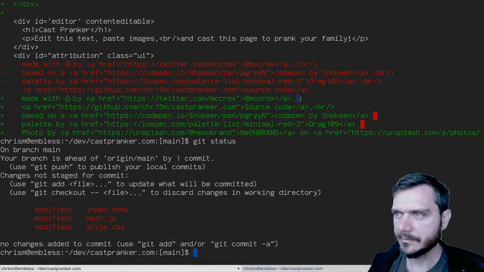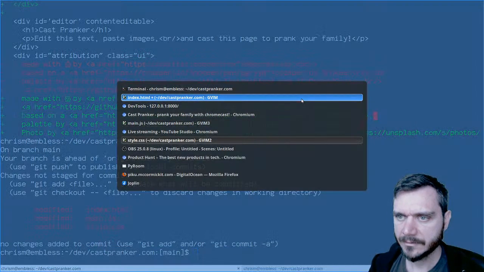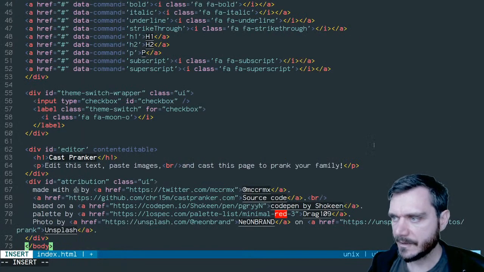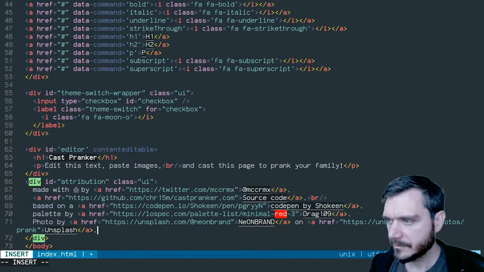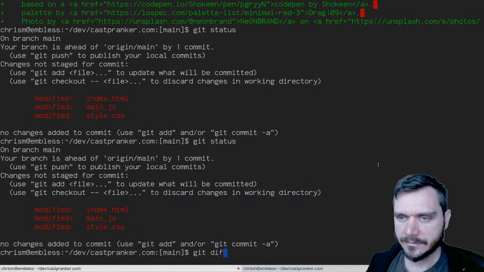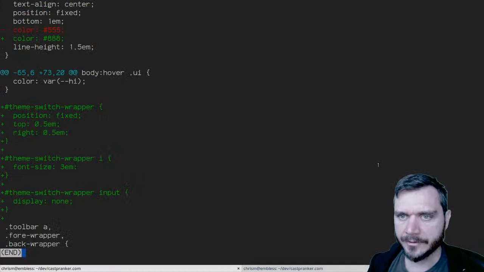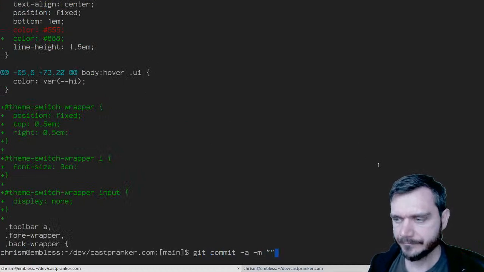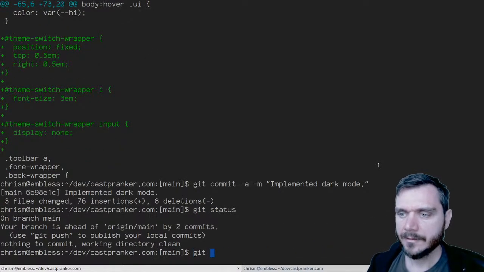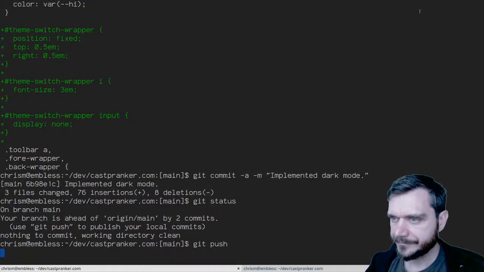Wow, look at those terrible line endings. Okay, these just got some hanging carriage returns here. Just going to get rid of them because those bug me. All good, done. Implemented dark mode. Git push, you can check that out if you want.